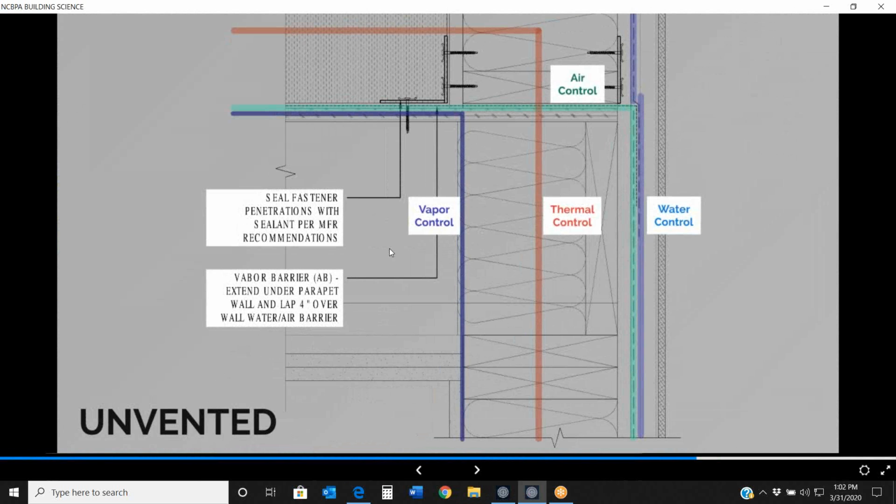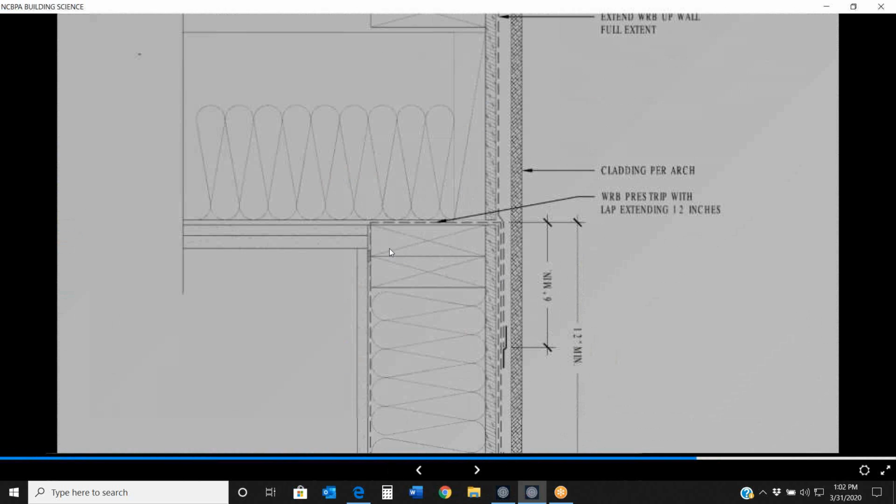So I'll quickly go through these control layers. Our vapor control layer was held with our air and vapor barrier, and then turned down the inside of the wall, transitioning to a PVA primer on the interior. Our thermal control layer worked through the wall, through the insulation. Our water control layer went up, and our air control layer actually turned underneath the parapet framing, isolating it. I have some photos of that.